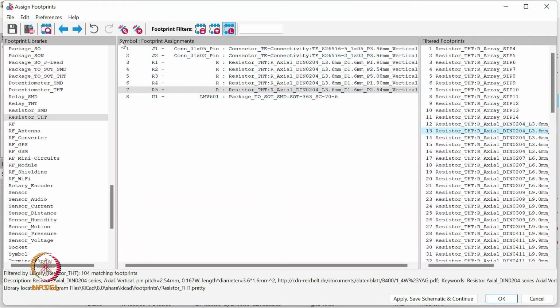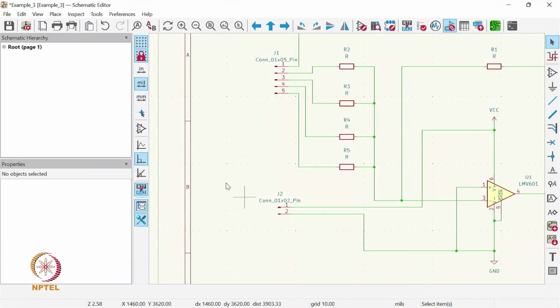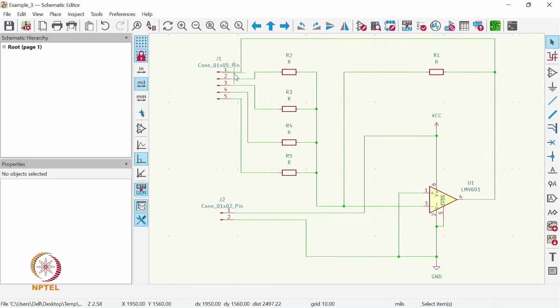Now if we see in this symbol footprint assignment dialog box, all the symbols here are assigned a particular footprint. All have an associated footprint. Now we click on OK. We save our schematic, and the next point is to run the electrical rule check, which is to know if we are violating any electrical rule or not.